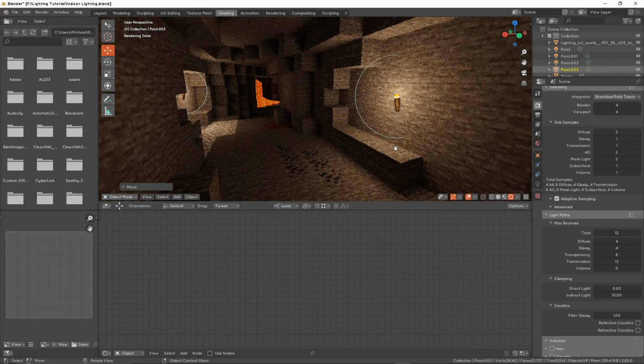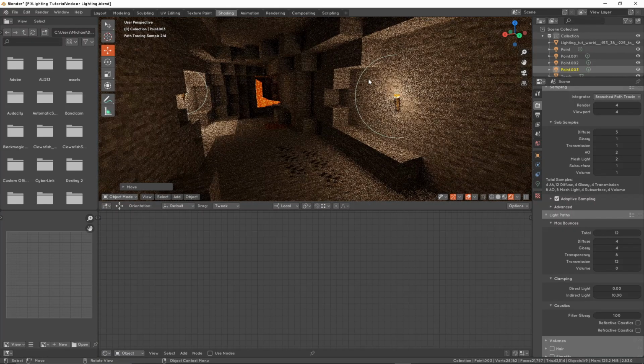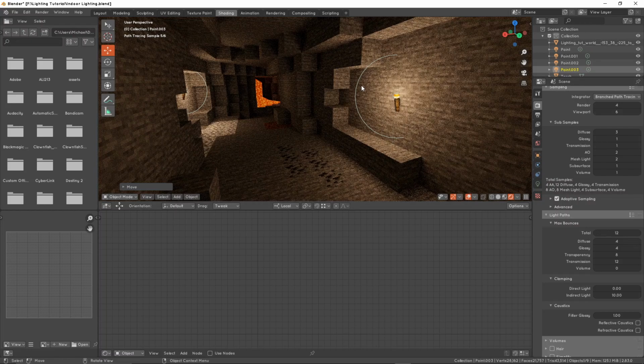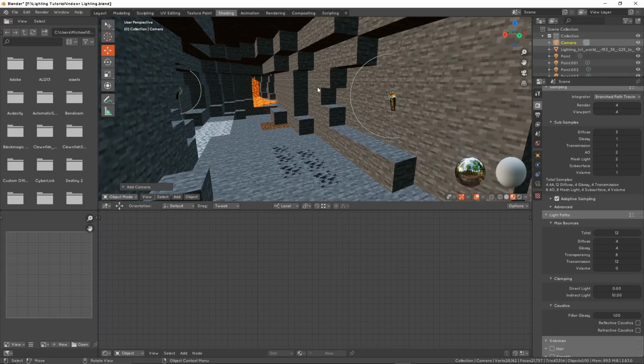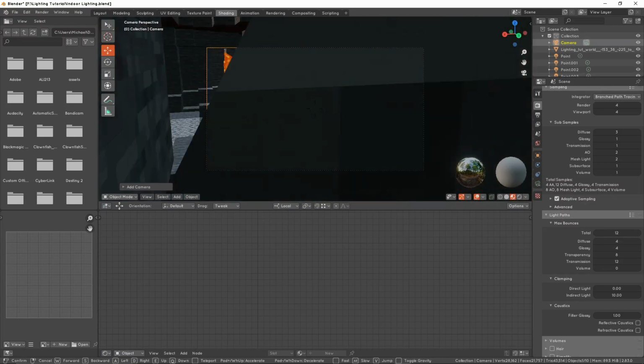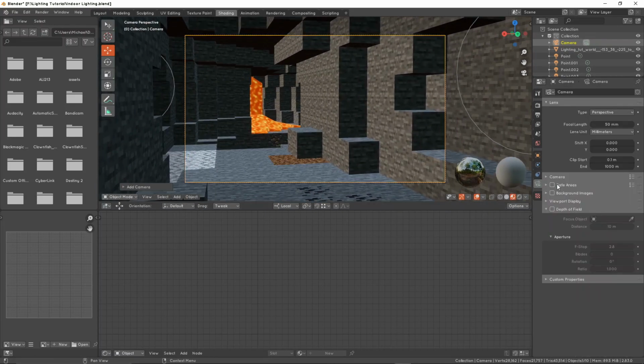And once you get the subsamples to a relatively high number, a number that you like, you might want to actually turn the render samples themselves up a little bit. You might have to do that. You might have to do lots of different things. But once you get the scene looking the way you like it, you can go ahead and add your camera again. Position it in a way that looks cool to your liking.